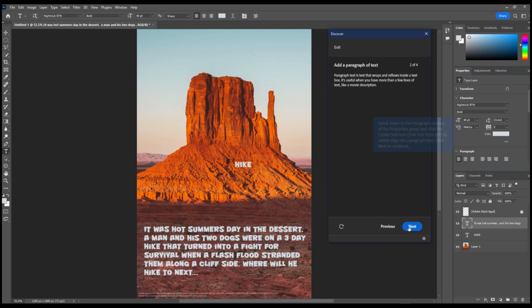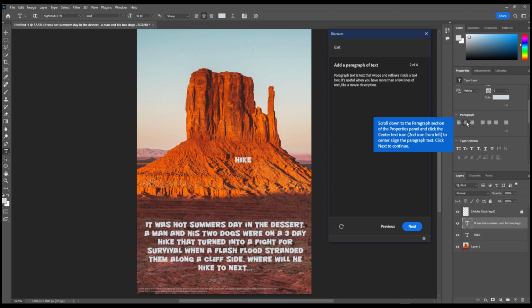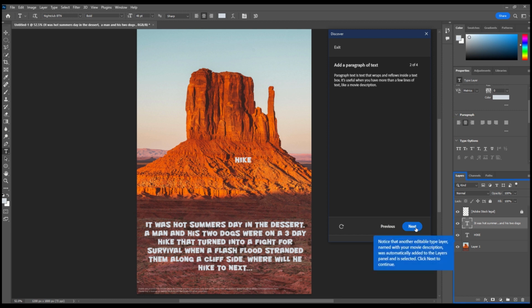Scroll down the paragraph section and click the center text icon second from the left. So we want this one right here. Ooh, that looks a lot better. To center align the paragraph text, click next to continue. Notice that another editable layer named with your movie description was automatically added. Yep. Click next to continue.